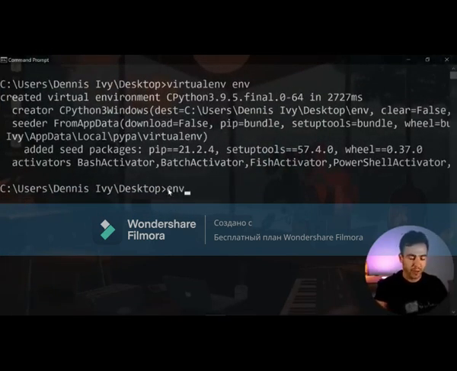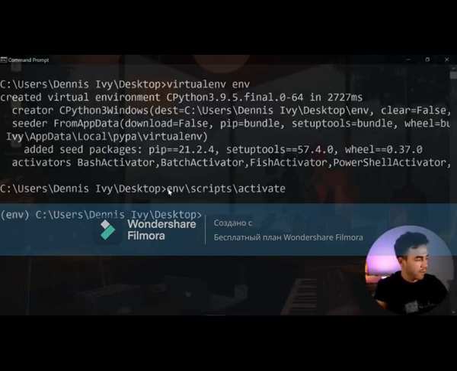So make sure the file path is there. And on Windows, I can just do env scripts, so whatever I call the environment, scripts, and then we'll just do activate. On a Mac, it might be a little bit different. Just look up the difference here. It's not too much. I don't remember exactly what that was, but we just activated our virtual environment. So now we're inside of here instead of our global machine.